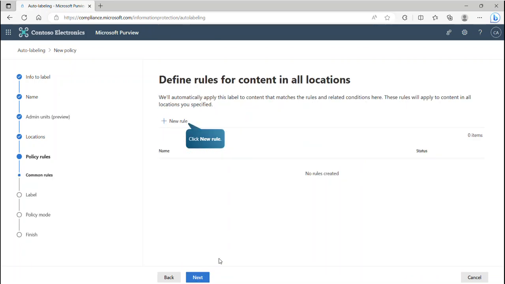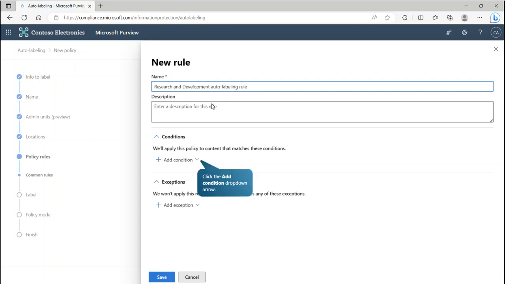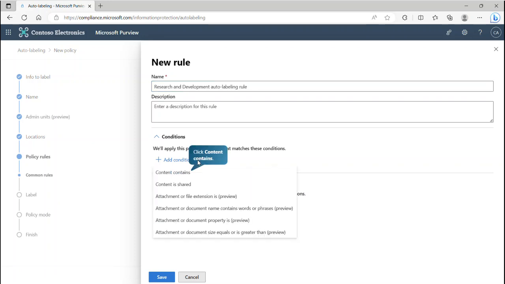So click on Next. Now we're going to define a rule to automatically apply labels to content in the location that we specified, which was that SharePoint site in this case. I'm going to give it a name. We're going to call this the Research and Development Auto Labeling Rule. And then we're going to add conditions.